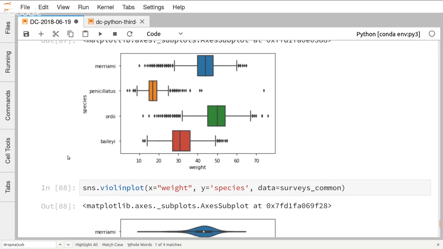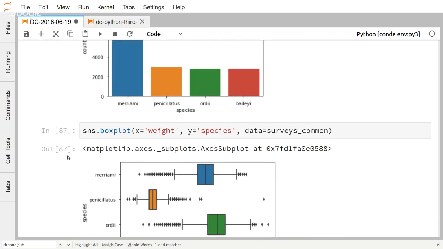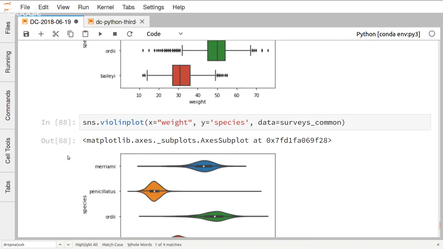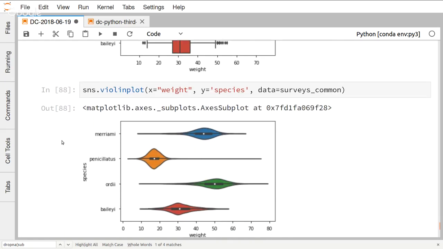So basically what this shows is the smoothened histogram, and it's just mirrored above and below. So you can actually use these histograms to compare between different variables. We'll do that a little bit later in the lesson, hopefully we can get to that.